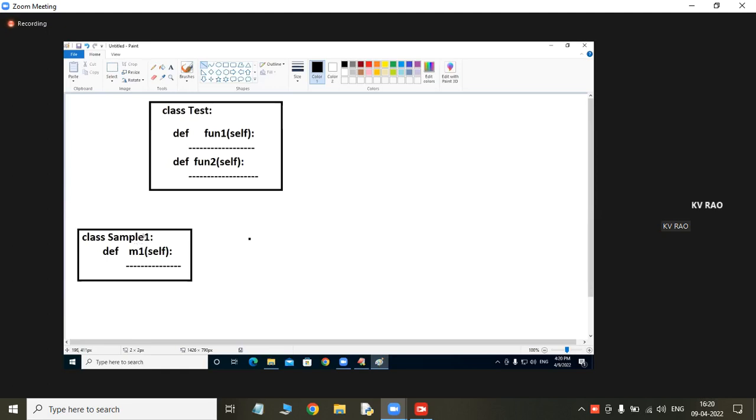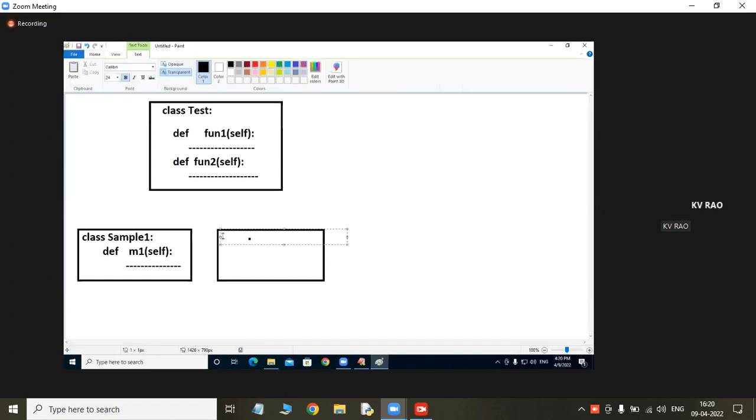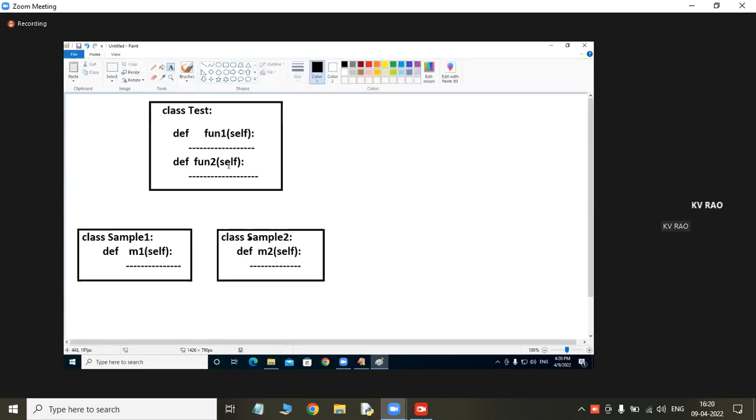Functions. Okay. Suppose there is one more type of class. Carefully try to follow. What is that class here? Sample2, another type of class. In that also, I am having one method. What is the method here? Method 2. Again, this class also, I want to use the F1 and F2 methods. Again, I need to create an object of what? Test class.